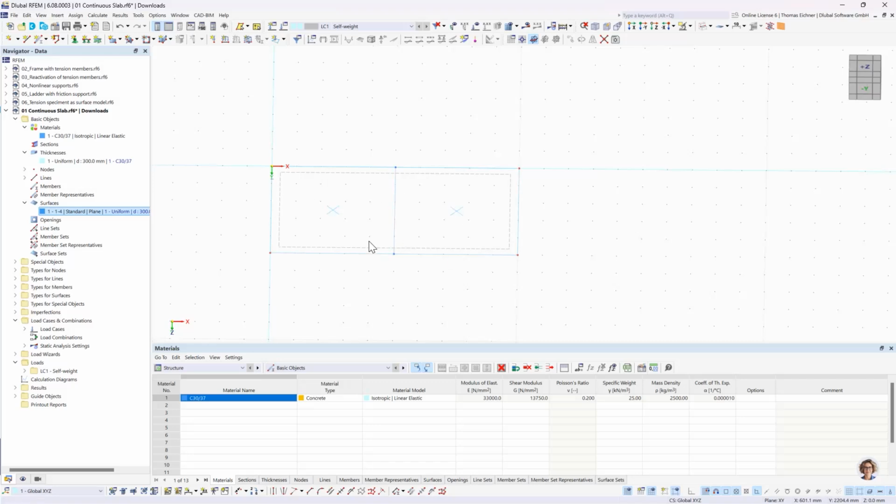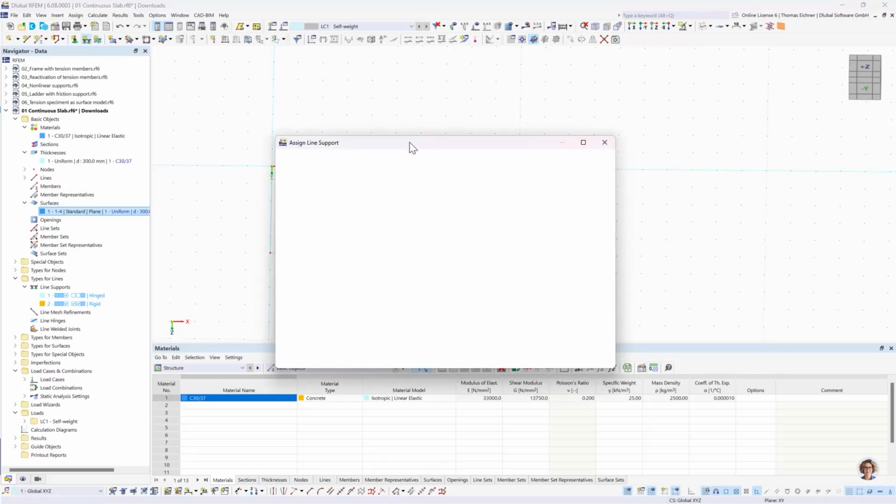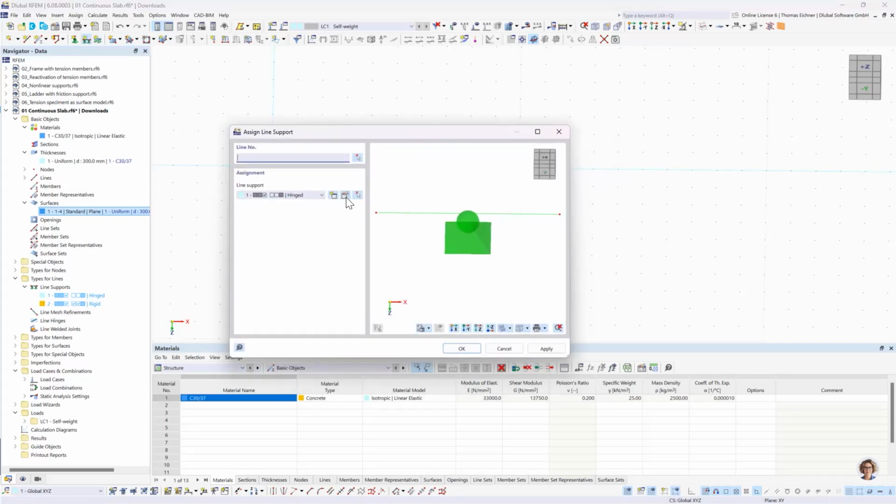And now we want to apply our support conditions to those lines. That's completely simple. We're just going to take our quick button here on top. Or we could also go for our types of lines, for line support, and then assign them. However, since this is the most used tool here on top, and it's quite fast, we're going to go for this procedure. Let's take it, and let's also look at this suggested hinged line hinge.